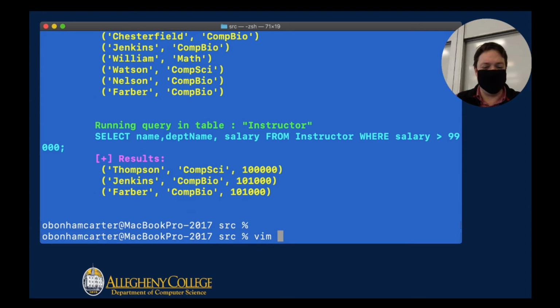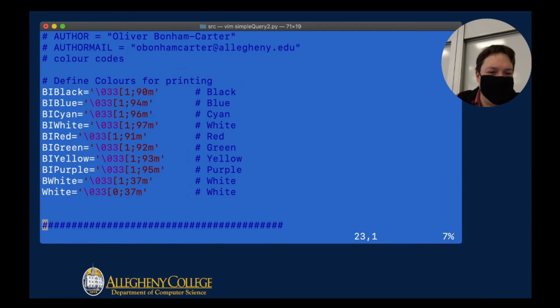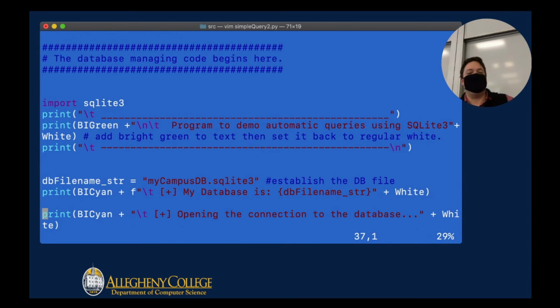If I go to simple query 2, which does exactly the same thing as simple query 1, except query 2 does I think 2 more queries. I'll just take you through this and show you what this is here, but I'm really defining the colors that I'm going to be using for my print statements. If you're interested, you can spend some time looking at that.